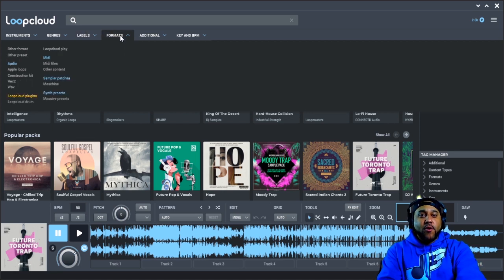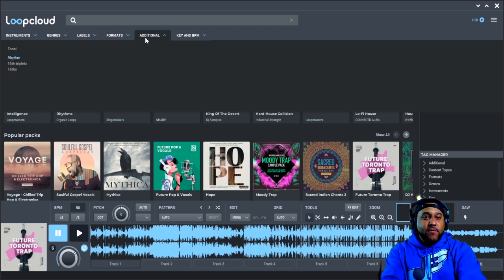You can sort by formats. So along with WAV files, they also have MIDI files. They have patches that you can load up into Machine if you're a Machine user. They have Massive presets. They have loops specifically for the Loopcloud Drum or the Loopcloud Play. If you use Reason, they have ReX2 loops. They have Apple Loops. I mean, there's just tons of ways to sort all of these sounds to find exactly what it is that you're looking for.